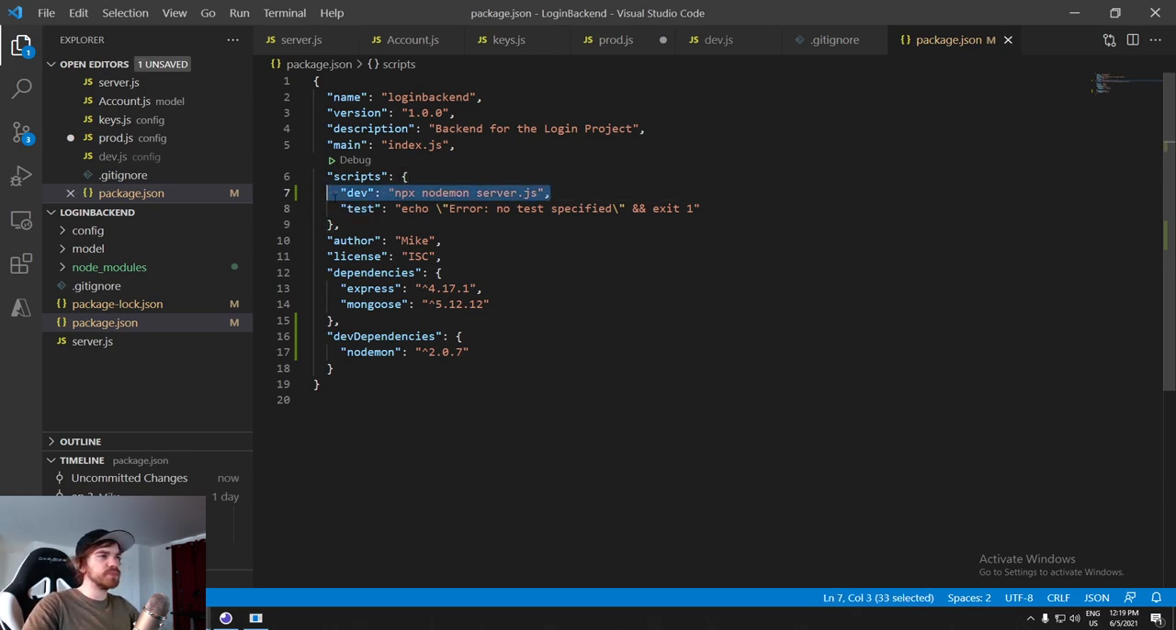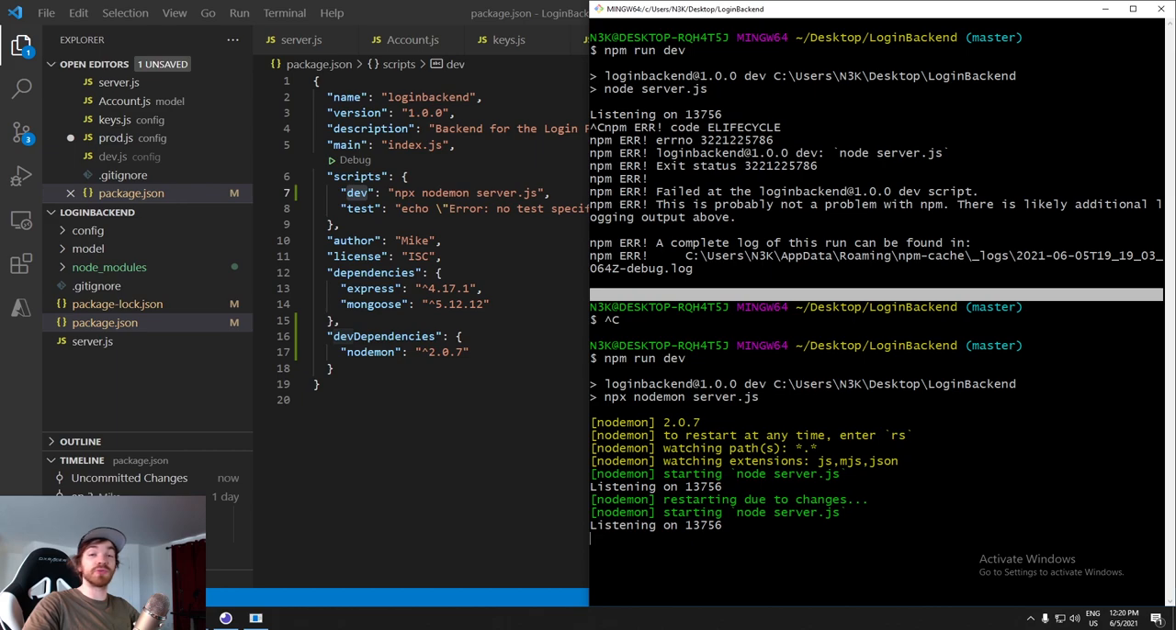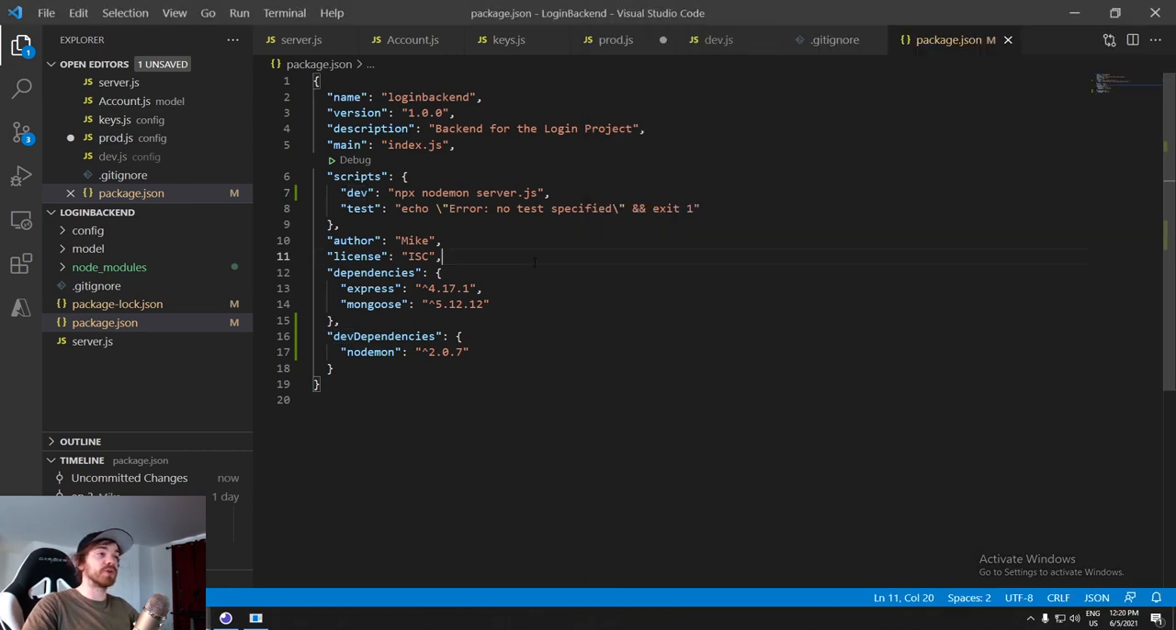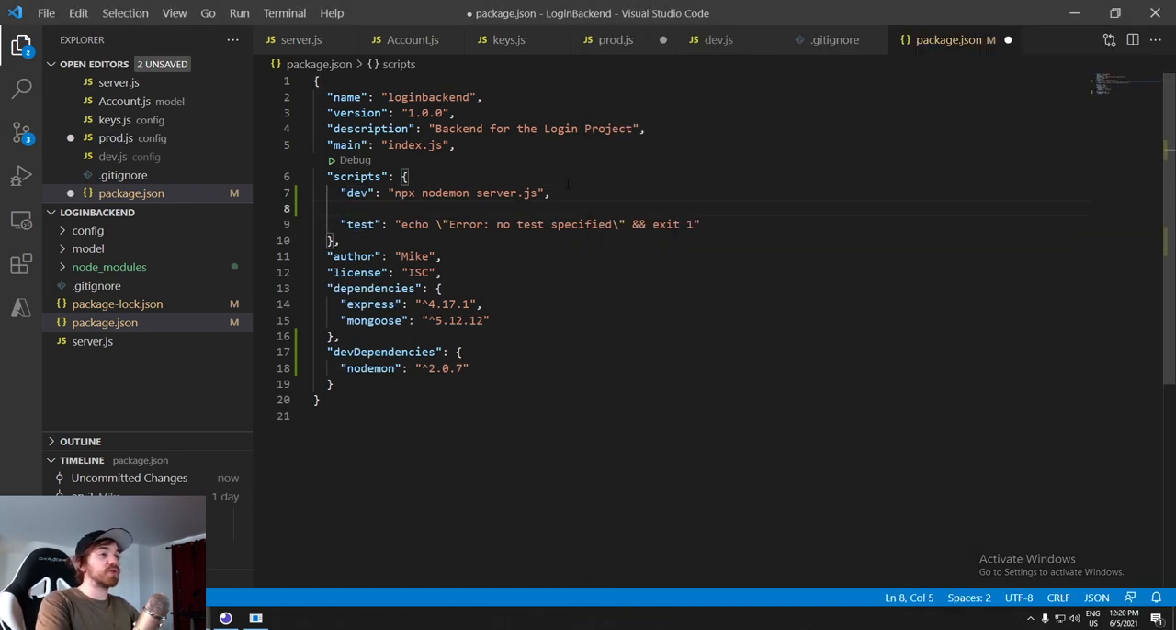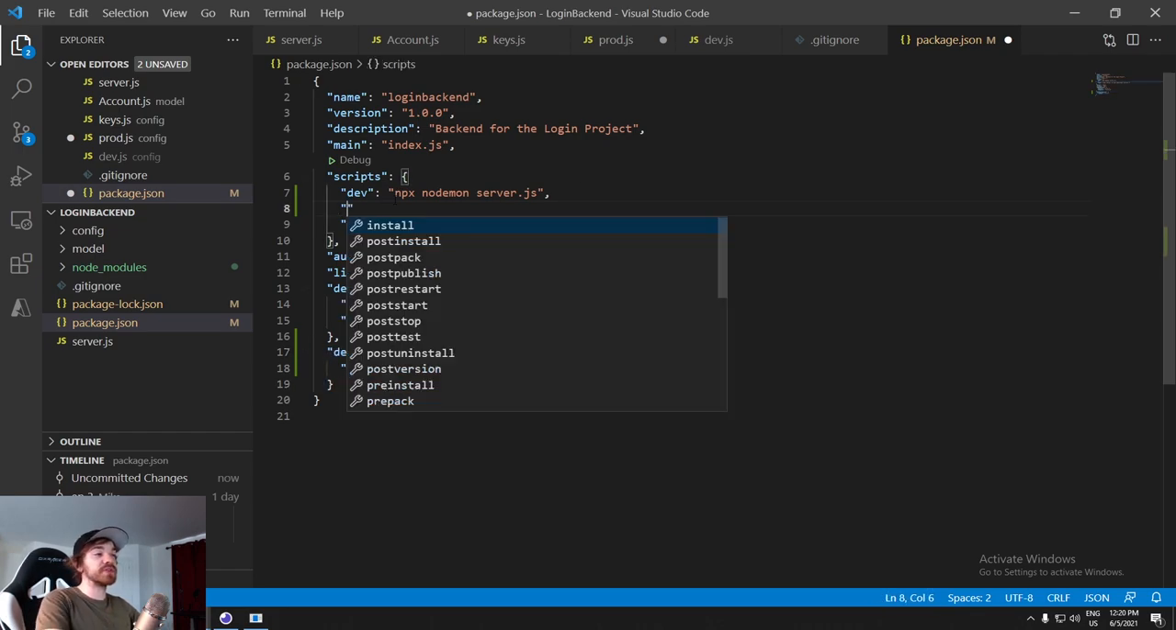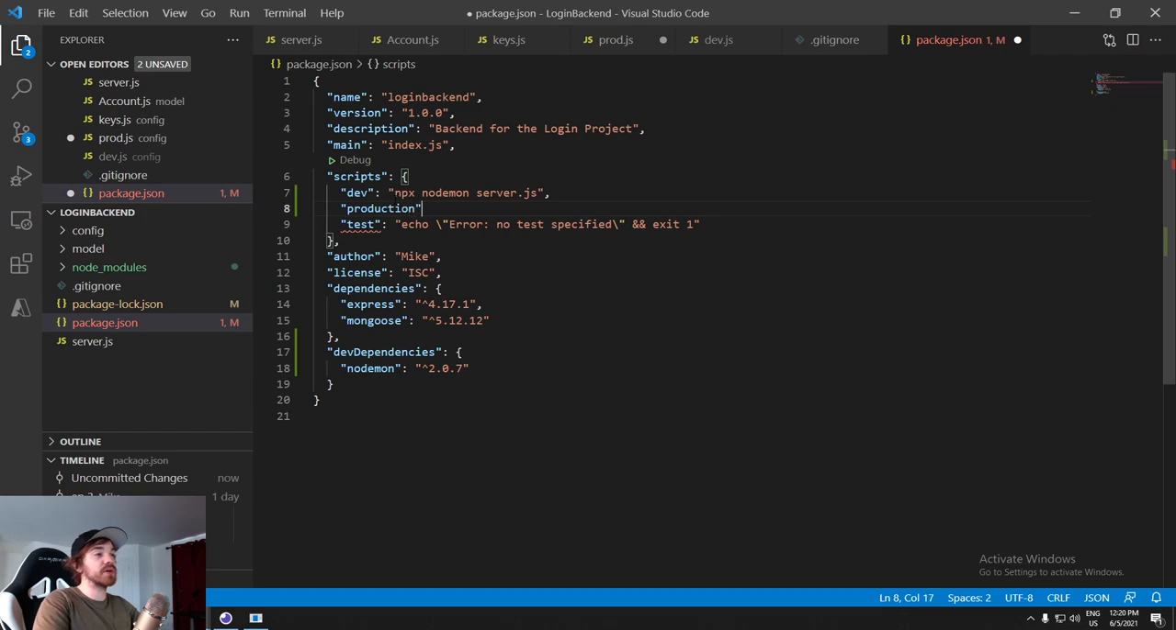So I'm going to stick with that. We now have npm run dev, and with that, this is going to launch our server with nodemon. Since we've only saved nodemon as a dev dependency, when we run this in production, we're not going to use nodemon. Nodemon is not going to exist in a production environment. So here it's just going to be node server.js for the moment. If we need to change it, we can definitely change it in the future.